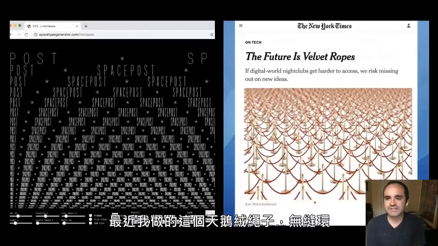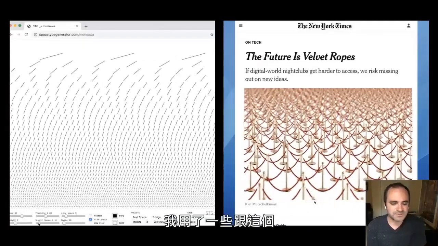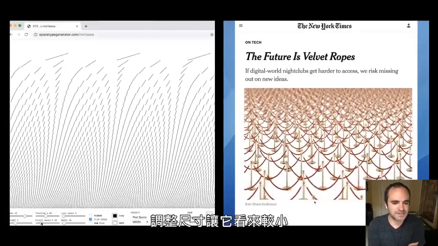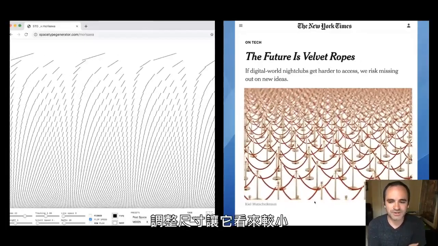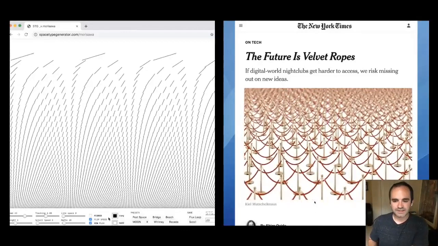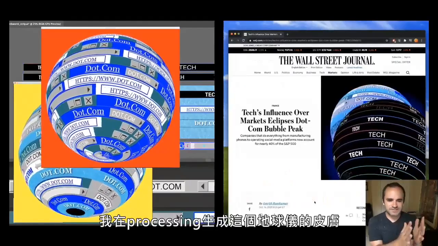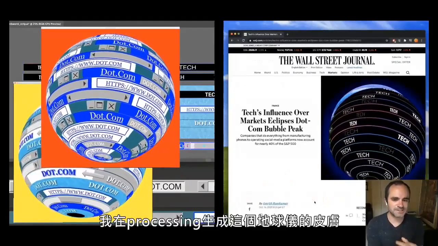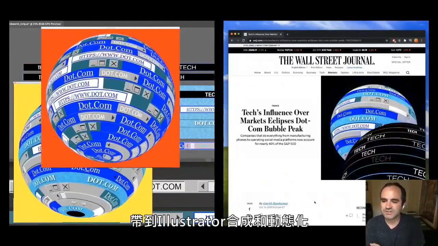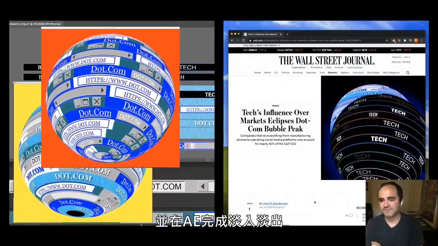So this recent one I did with these velvet ropes, this seamless loop, I used some of the same ideas I had with this Morisawa generator, with placing it in time and scaling things to make things look smaller and playing with this illusion of space. This Wall Street Journal one also used a generator. So I generated the skin of this globe inside of Processing, brought it into Illustrator to do some compositing and some more motion, and to make that fade happen inside of After Effects.